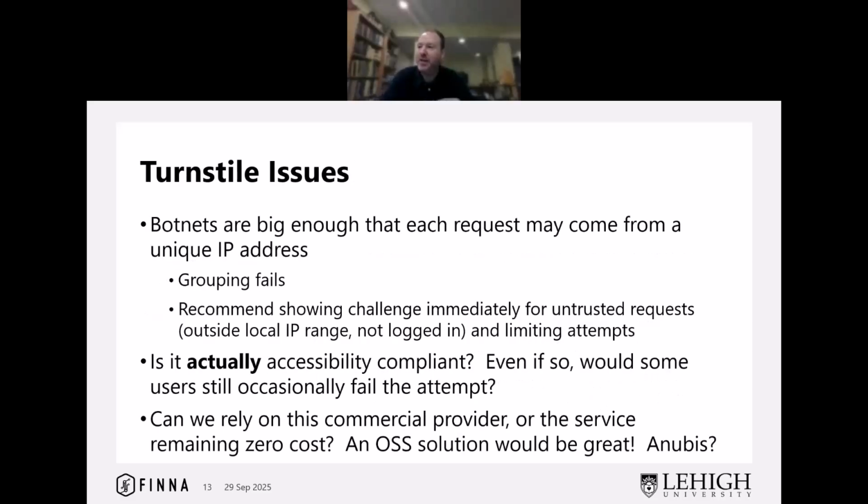Some of the issues that we've had with Turnstile are that the botnets are big enough at this point that we see every single request that's clearly in a coordinated attack coming from completely different IP addresses, different ranges, different countries. So the grouping feature doesn't work as well as it used to for us. Therefore, we recommend showing that challenge immediately if you're using the Turnstile enhancement, for any untrusted requests, and limiting the number of times they can ignore the challenge pretty low. I think we have it about 2 or 3 right now.